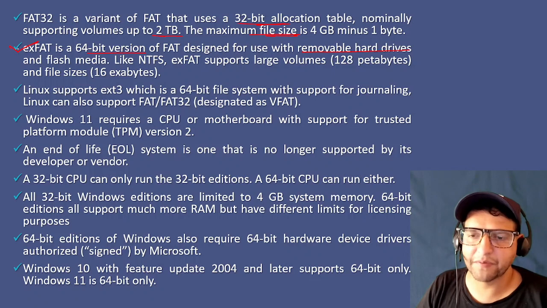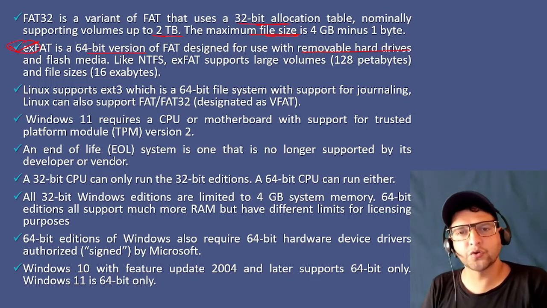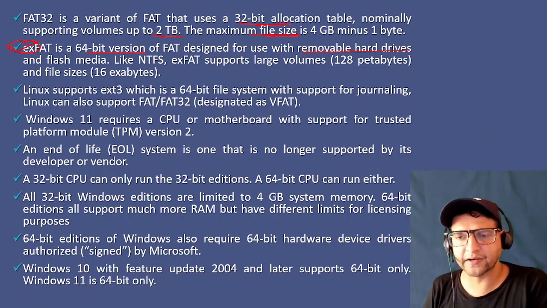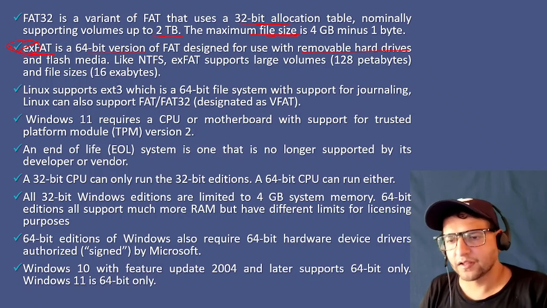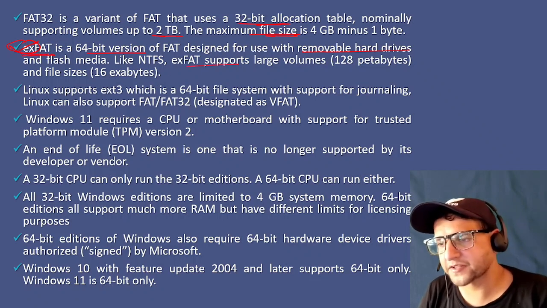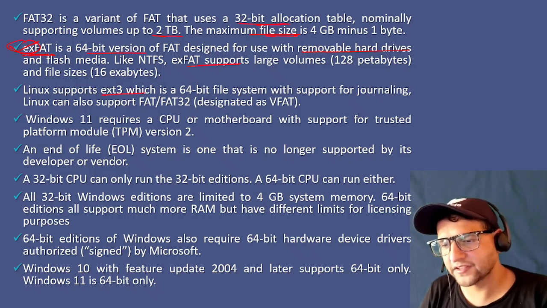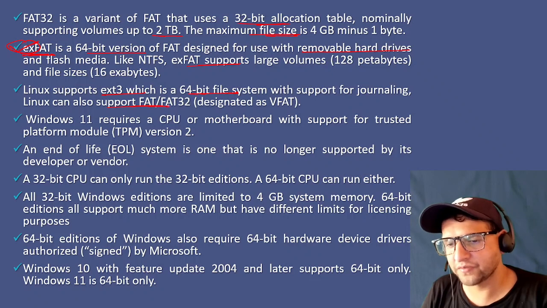Guys, please remember this. If I talk about Mac, they will ask you different options in Mac. What is the use? I'm going to cover that. But if you have to remember the file systems, please remember exFAT. Linux, like NTFS, exFAT supports large volumes. Linux supports ext3, which is a 64-bit file system with support for journaling. Linux can also support FAT32, designated as vFAT.